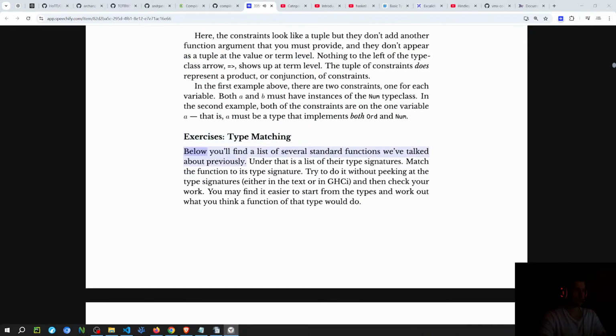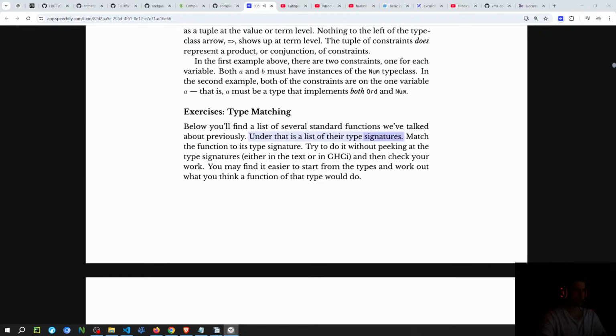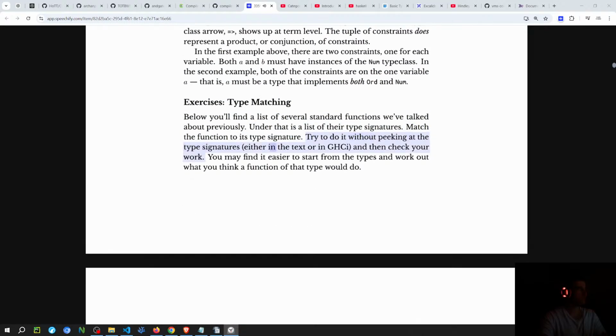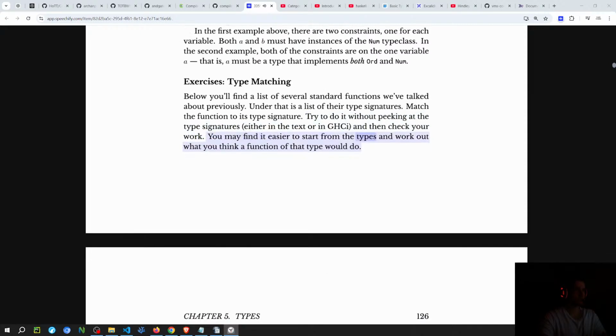Exercises. Type matching. Below you'll find a list of several standard functions we've talked about previously. Under that is a list of their type signatures. Match the function to its type signature. Try to do it without peeking at the type signatures either in the text or in GHCi, and then check your work. You may find it easier to start from the types and work out what you think a function of that type would do.